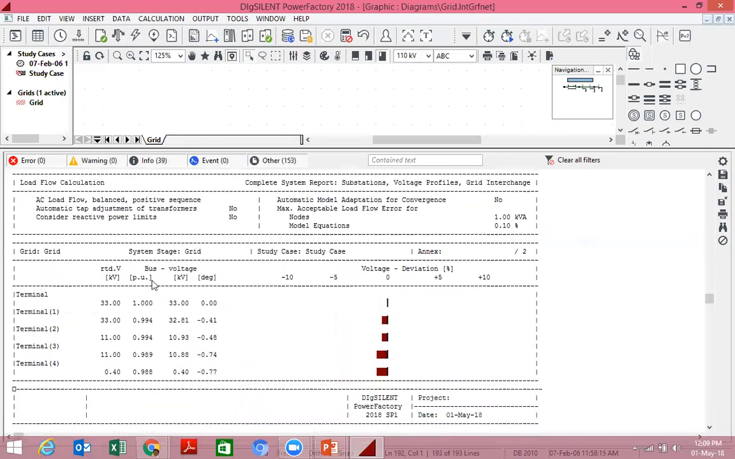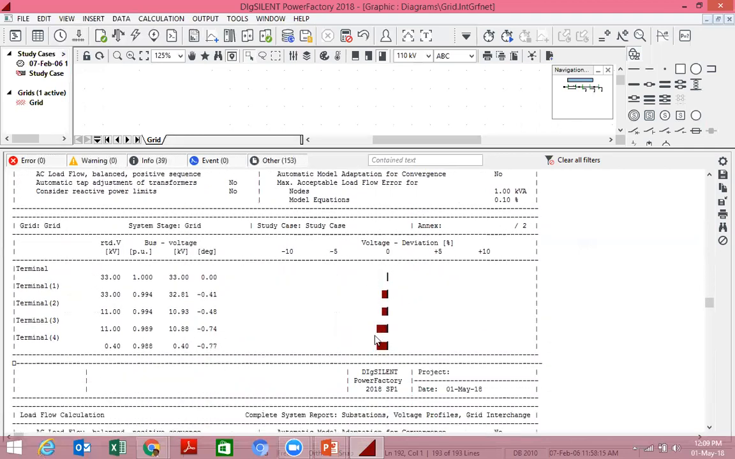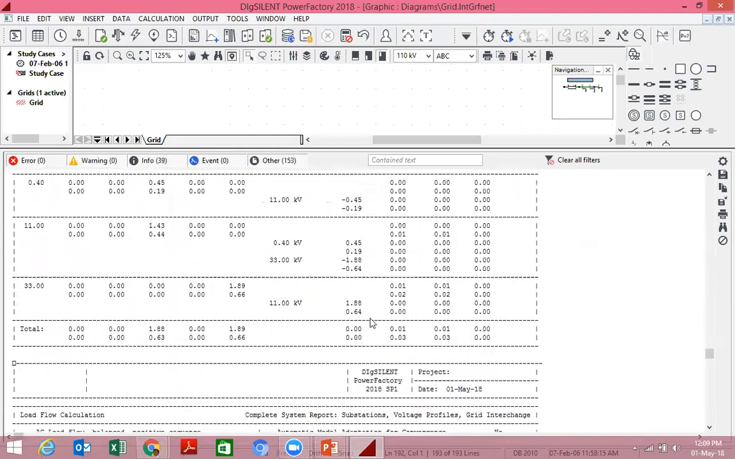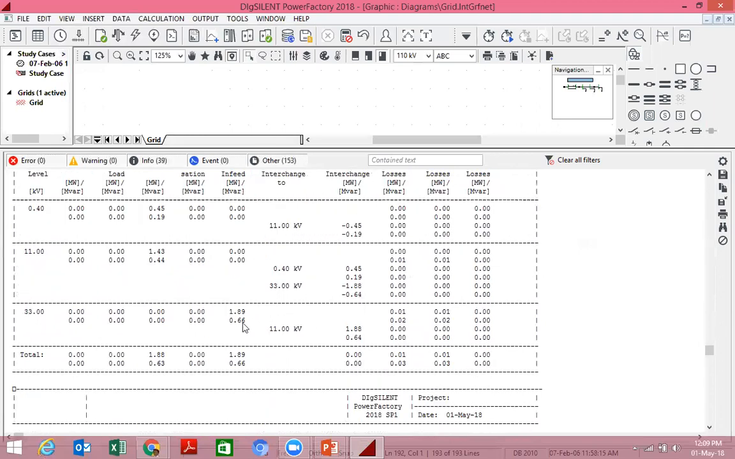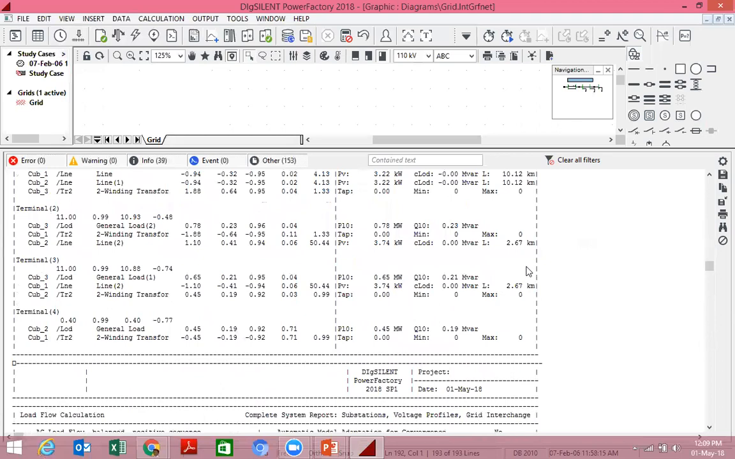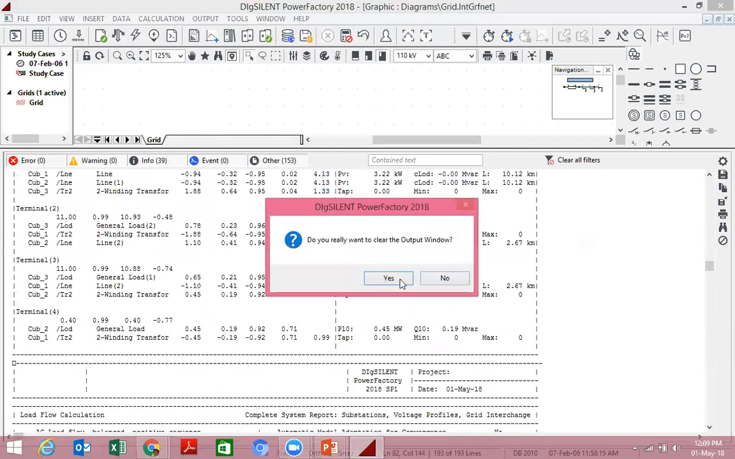And then again, a pictorial representation of the voltage and such things you will get. Power interchange, total loss, all of these you get in this report. You can also download this report in the notepad format. So that is one thing. Just clear all.